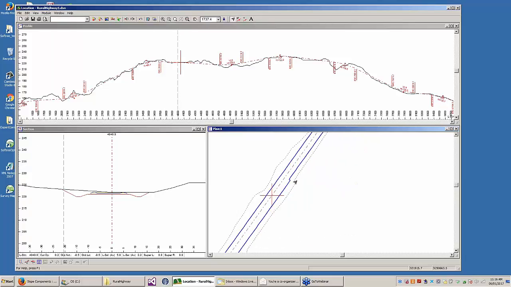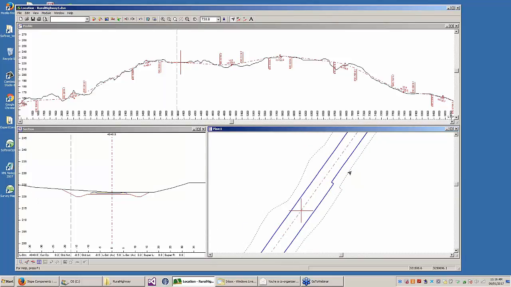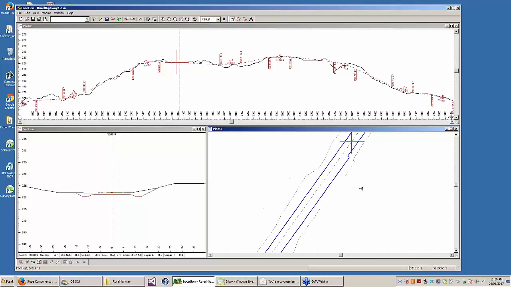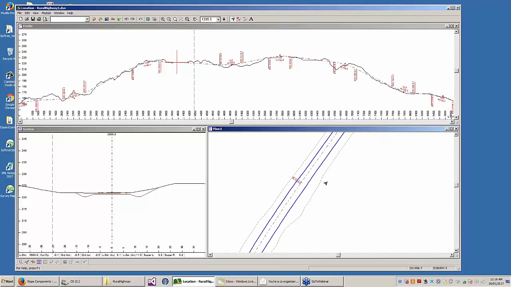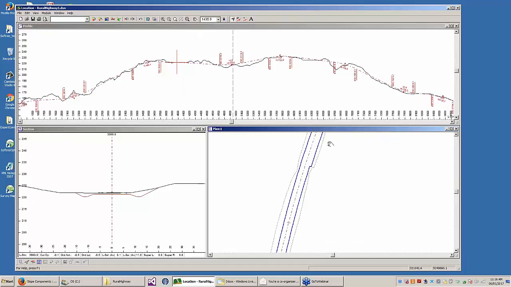Oh, there we go. Just bad eyes. That's all I did. And the scale, of course. So you can see coming along here that we're at a normal width, and then we get to station 4,000 and it widens very abruptly, which is obviously not what you'd want to do for a highway.